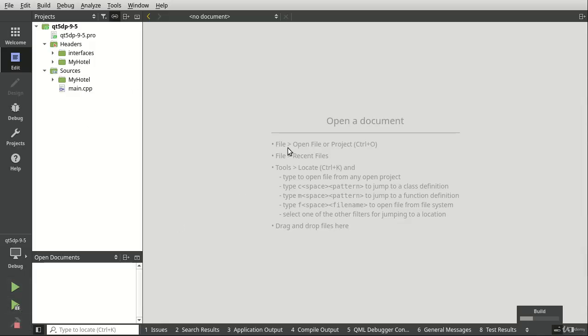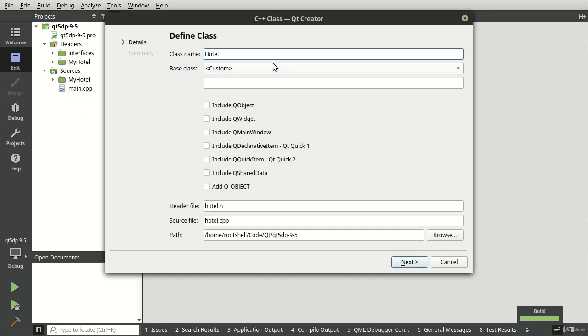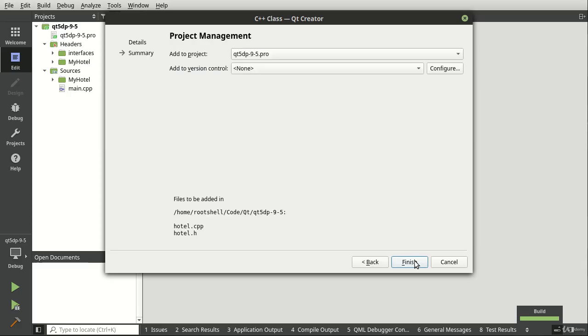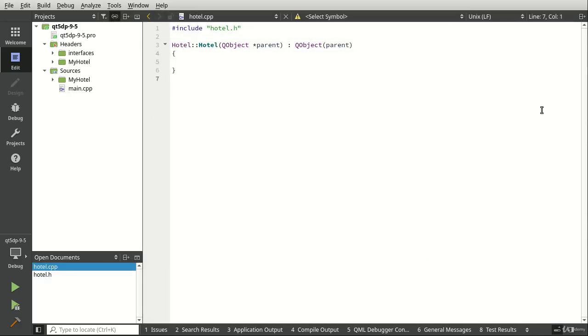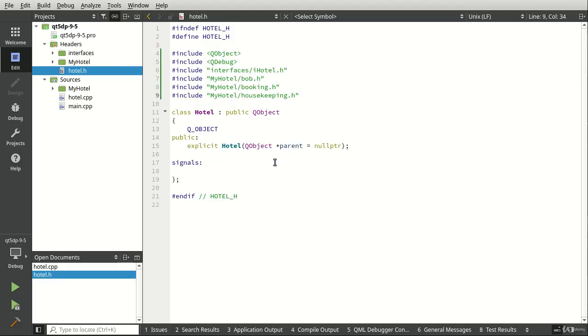Give it a good build, make sure we haven't got any gremlins lurking. And then I'm going to say new class, and we're going to say hotel. This is going to be a QObject. And the whole point of our hotel class here is to implement that interface and hide all the complexities of booking a room. So I've got QObject, QDebug, our interface, my hotel Bob, my hotel booking, my hotel housekeeping, and each one of these has their own independent reason for existing here.